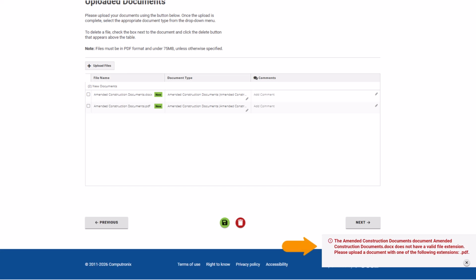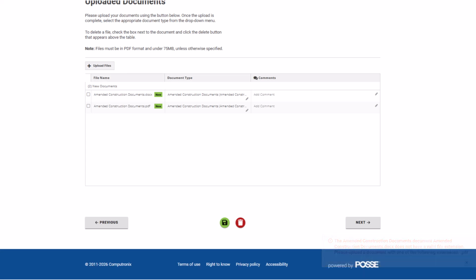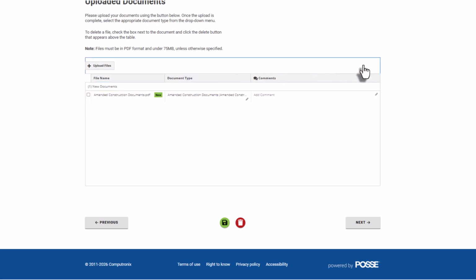Error messages will appear at the bottom of the screen to alert you to any errors or incomplete sections that will prevent you from submitting your application. In our example, we attempted to upload a Word document. Since the system requires a PDF, we are prompted to upload the file again in the correct PDF format. Once the issues are corrected, click Next.